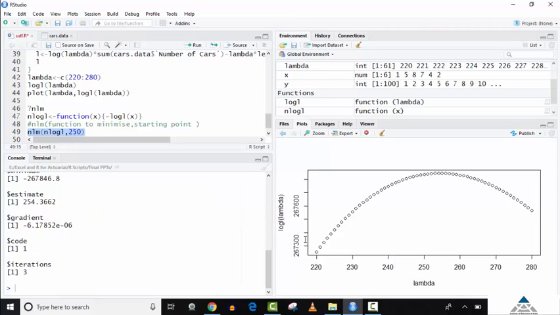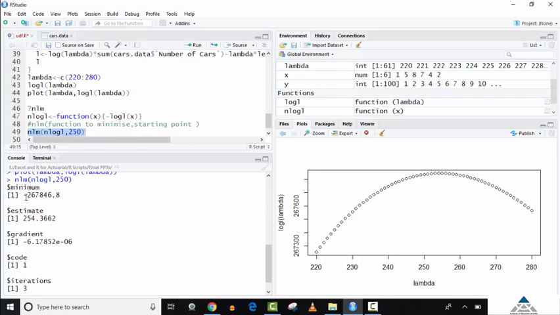And the moment we execute this, you can see that R has given us the output that the minimum value is minus 267,846.8 and it occurs at the value 254.3662. It had to run only 3 iterations to do this. You can see that the gradient here is 0, which is expected at the maxima level. Clear? So our MLE estimate is 254.3662.